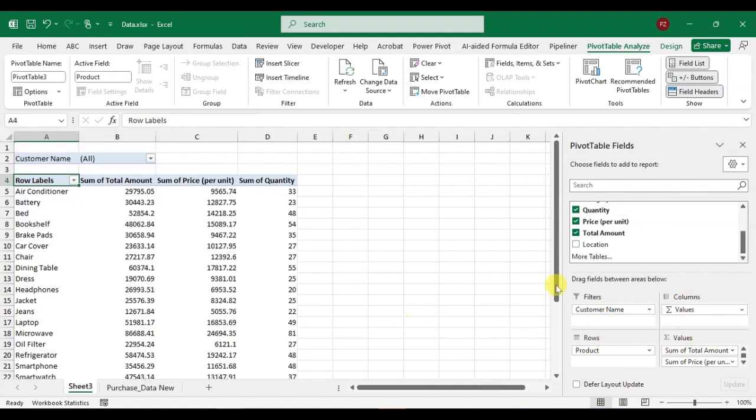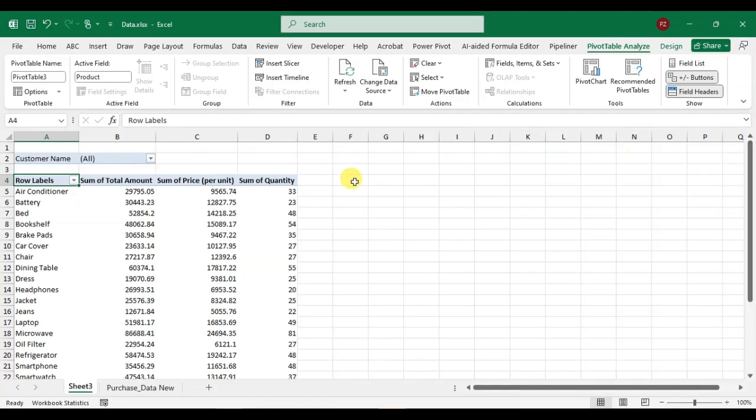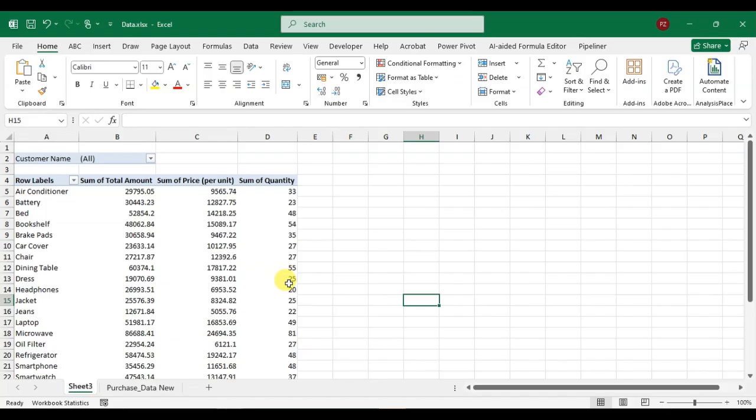Now I'm going to hide these pivot table fields. Just close this. It's not showing now. When you click on the pivot table, the fields are also not showing.